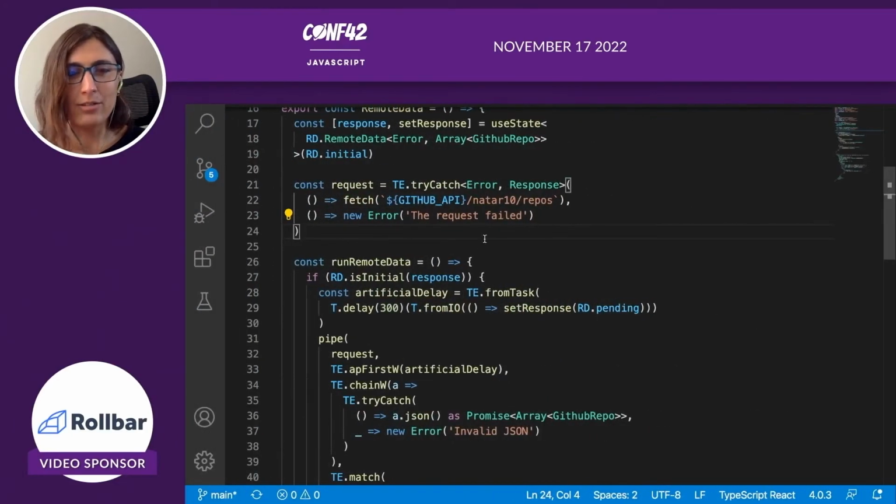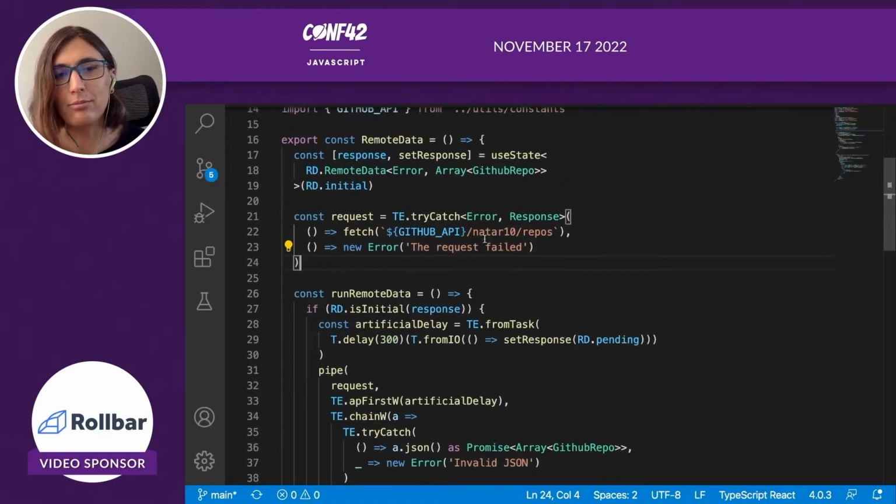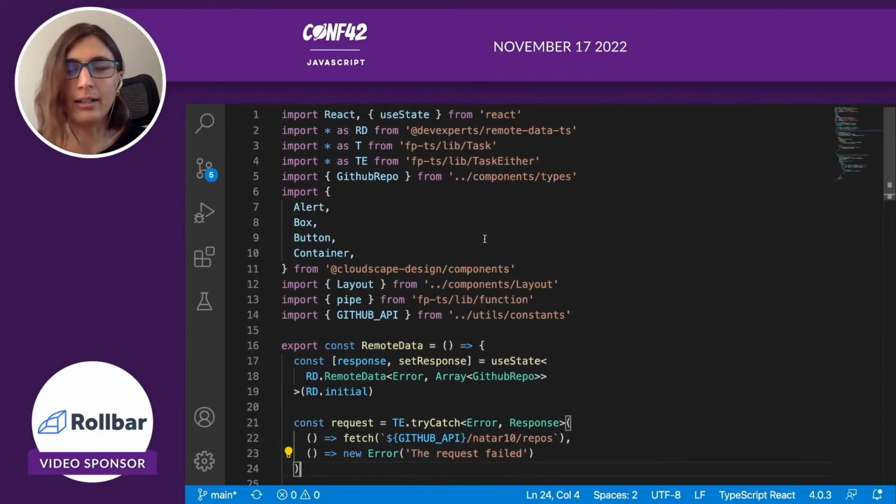Right, so that is something that I wanted to show, which is really cool about remote data and how fp-ts and the functional approach can help us not only to improve the promises, but also to get a lot more functionalities and possibilities to handle our code in a more functional way, right?